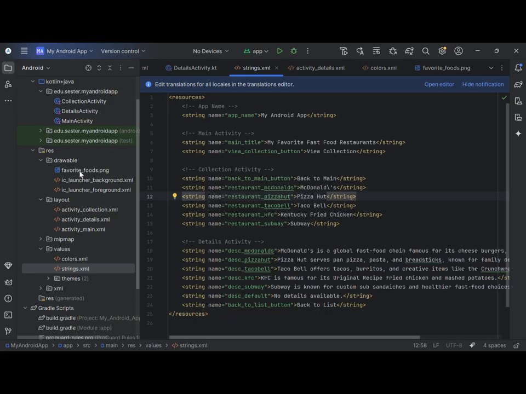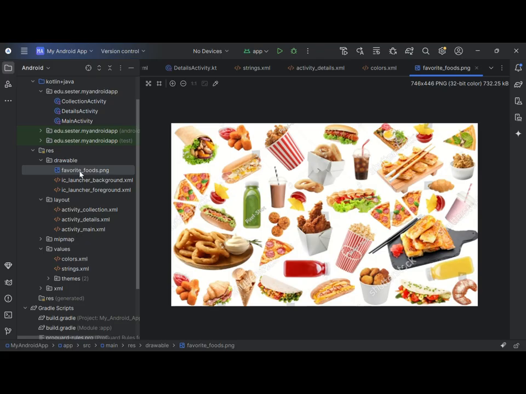And then we also used a favorite foods .png image, which is shown in the main activity. It visually represents the theme of the app, fast food. This image appears inside of the image view on the main screen, giving users a visual welcome.